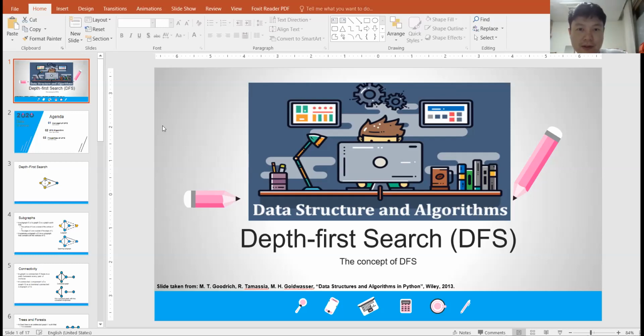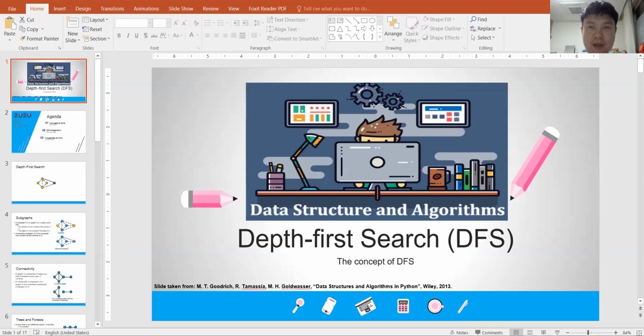Okay, so in the first video, we learned about the graph, and we learned that the graph contains the vertex and edges. And for this video, we will learn about the algorithms that you can apply when you're dealing with the graph. One of the concepts about the graph that you can apply in the algorithm is what we call the depth first search.